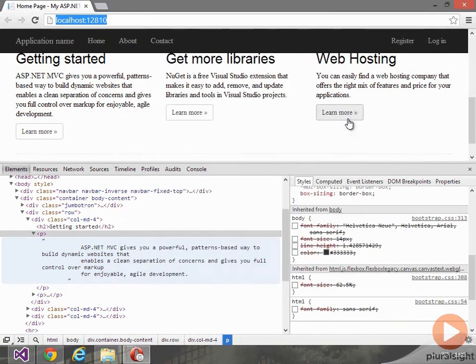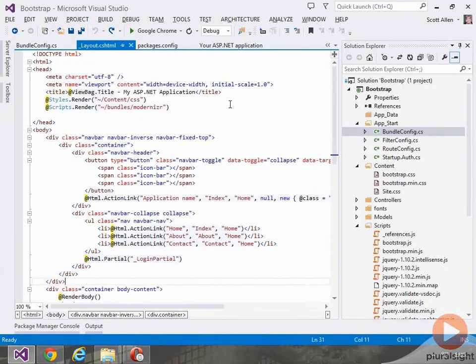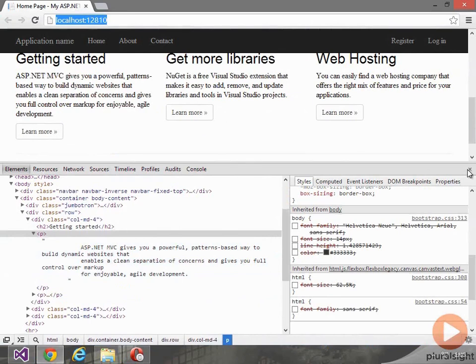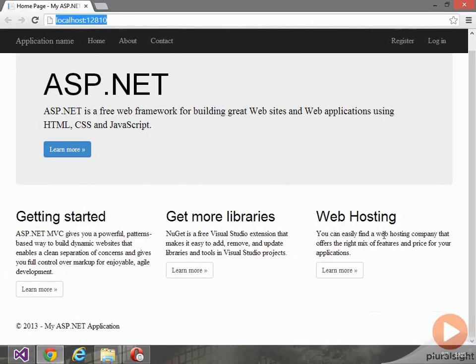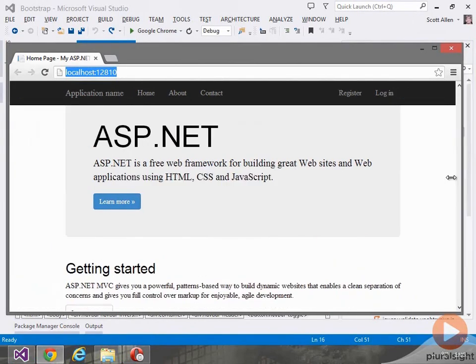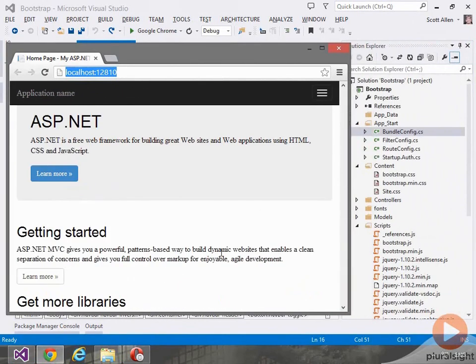But what we can look at next is how we're achieving this layout with Bootstrap, how we're achieving essentially a 3-column layout on this page, a 3-column layout that can turn into a 1-column layout if there's not enough space for it.